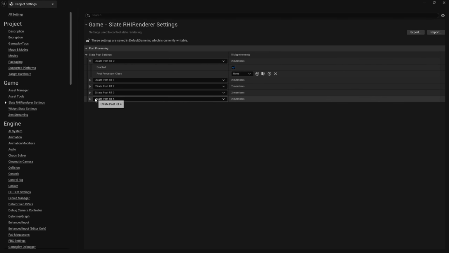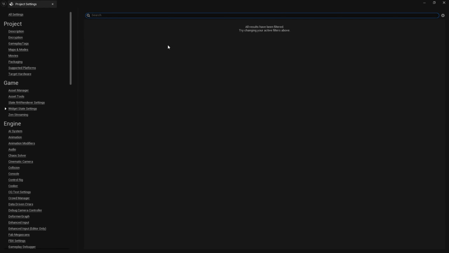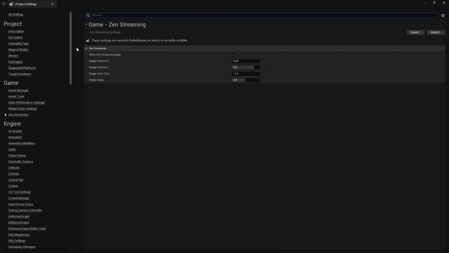Honestly, I haven't gone too far down Slate, so I'm going to leave this. We may end up exposing or making some changes here. We'll see. Widget state settings, all results have been filtered. There's nothing there. Zen streaming. Honestly, again, I'm not sure what this is all for.